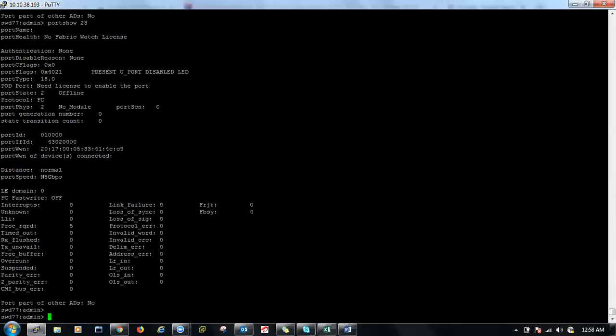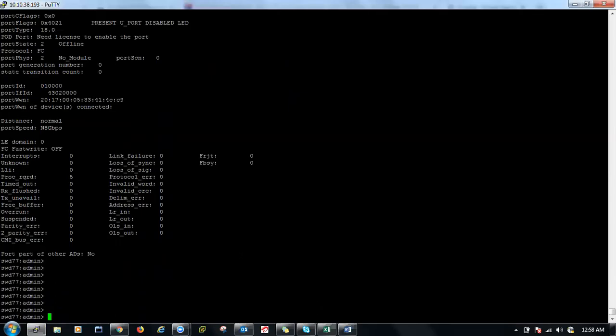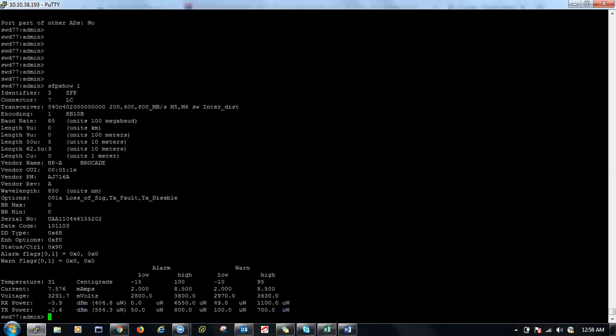So if we want to check the details of the SFP which is present on that port, we can run this command, SFP show, and you have to give the port number there. It will display the details about the SFP. SFP means the module which we have inserted into that port. Here in SFP, you can see the RX and TX. Two values will be there. RX, TX means the receiving and transmission power.